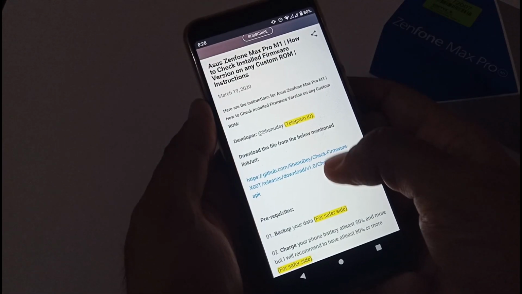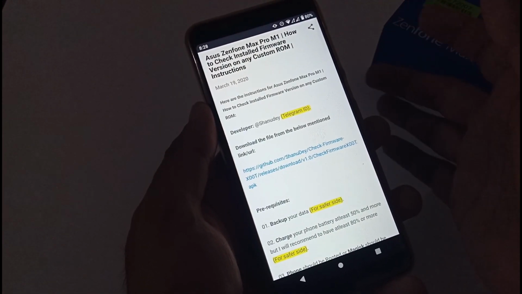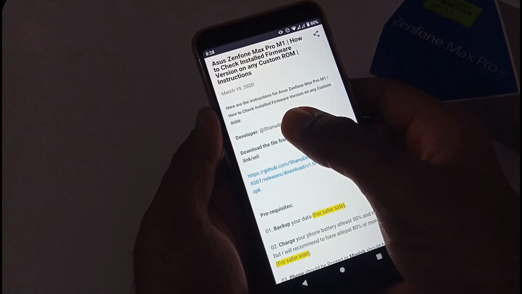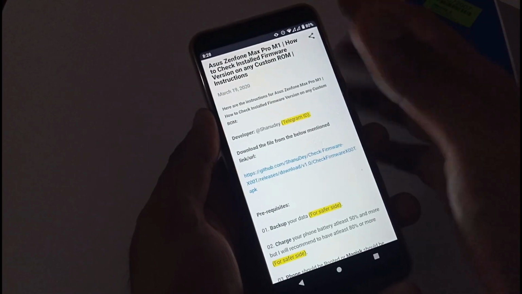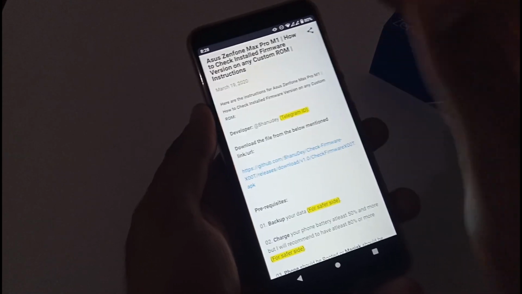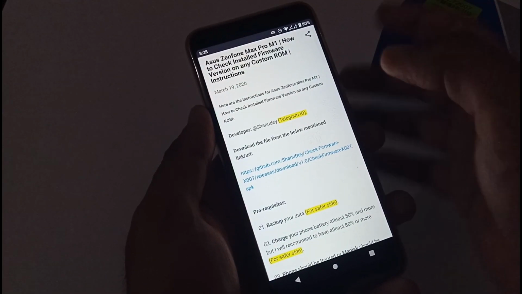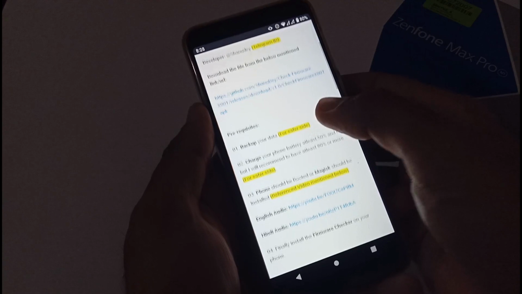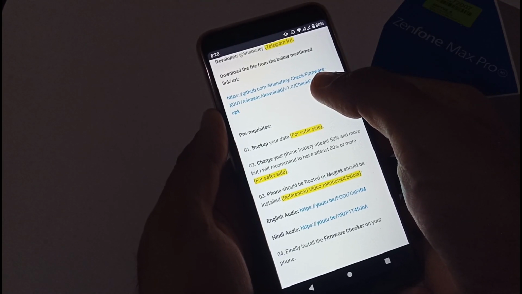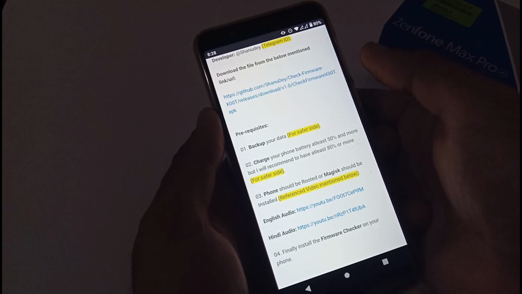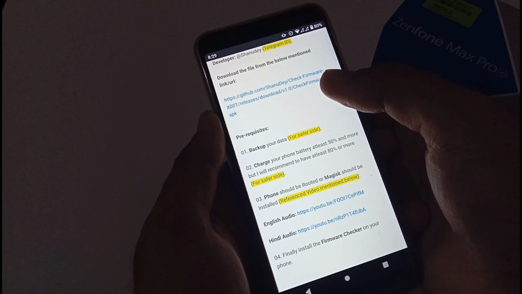So basically this particular firmware checker application or utility is created by developer @Shanude. So this is basically his Telegram ID. And everyone who has joined the Asus official Telegram group can thank him for providing us such a beautiful utility. So this is a URL from where you can install, or I would say download, the desired check firmware utility or APK.